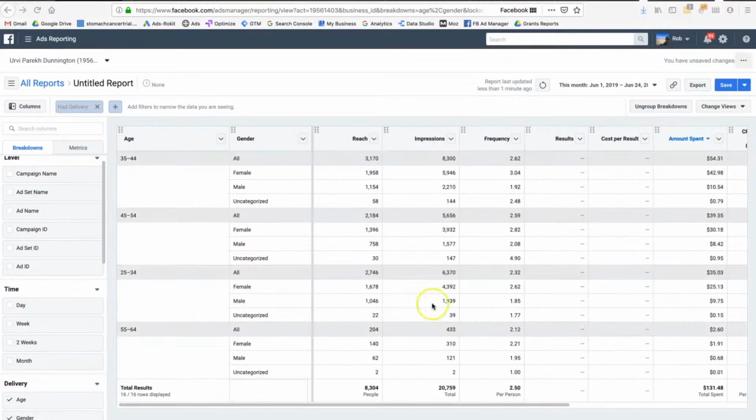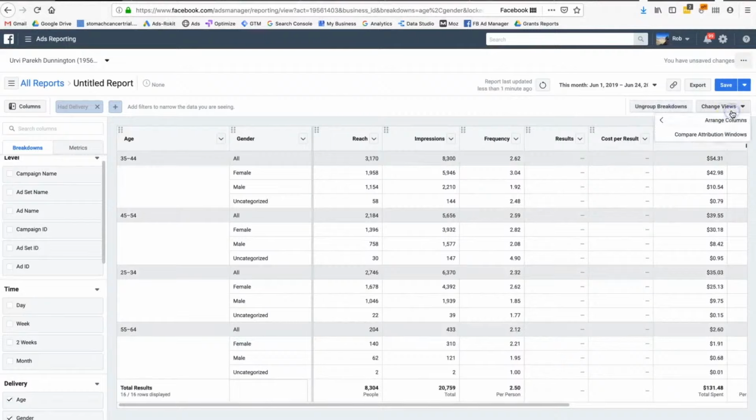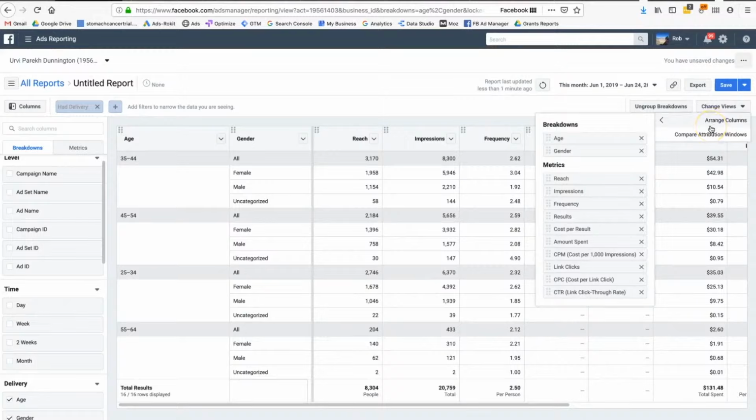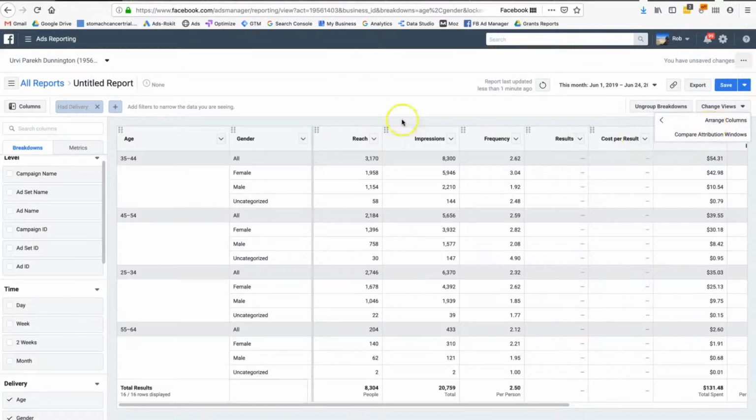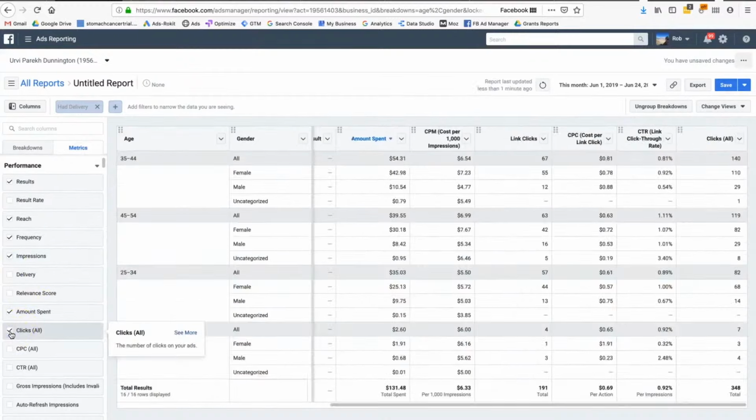Now the great thing about Facebook reporting in Ads Manager is, I can group or ungroup my dimensions if I needed to. I could change the view and arrange columns. I can get rid of columns, just as you would in Google Ads reporting. Very similar stature here. So I have a lot of flexibility here on how I review the reports. You've got different metrics that you can pick and choose as well. Okay, and you've got lots of different flexibility when you're looking at the reports on how your campaigns are performing.